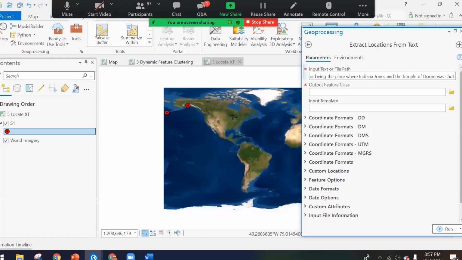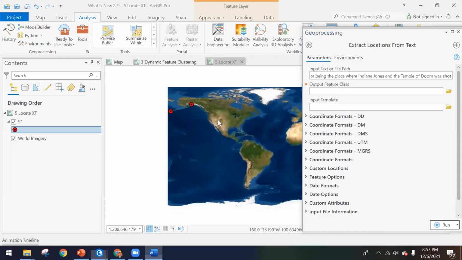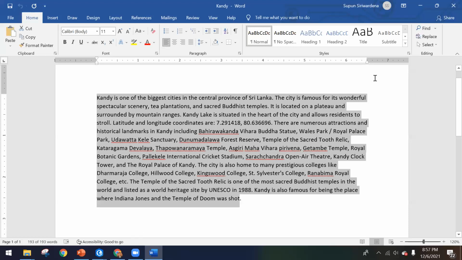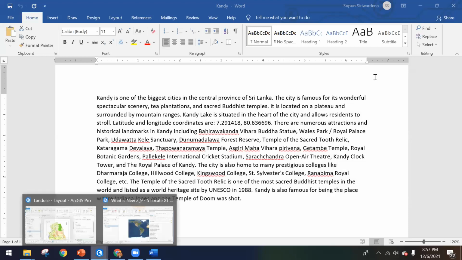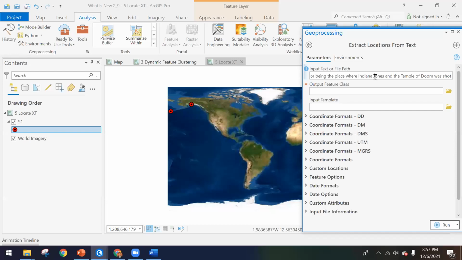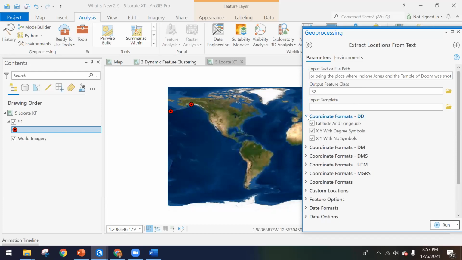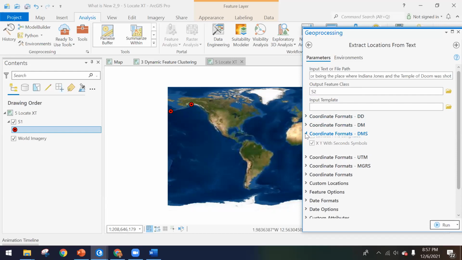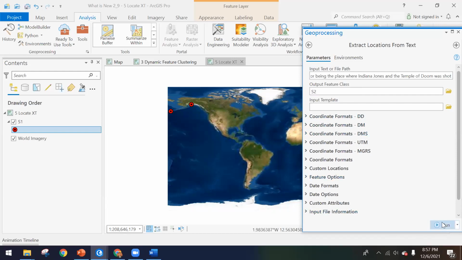I'm not sure whether I have copied this, so I will go back here. I will paste this, and I will put the name S2. There are different methods here. You can detect coordinates in different formats, such as degrees, minutes, seconds. There are different formats it can detect. So we'll run the tool.